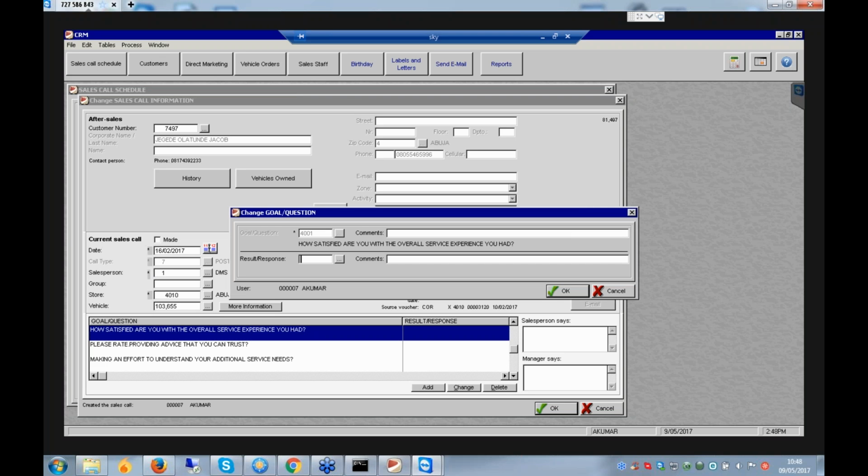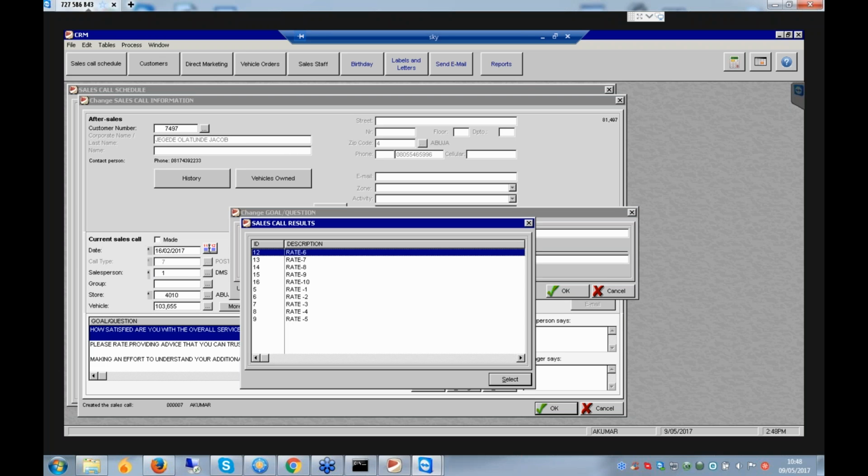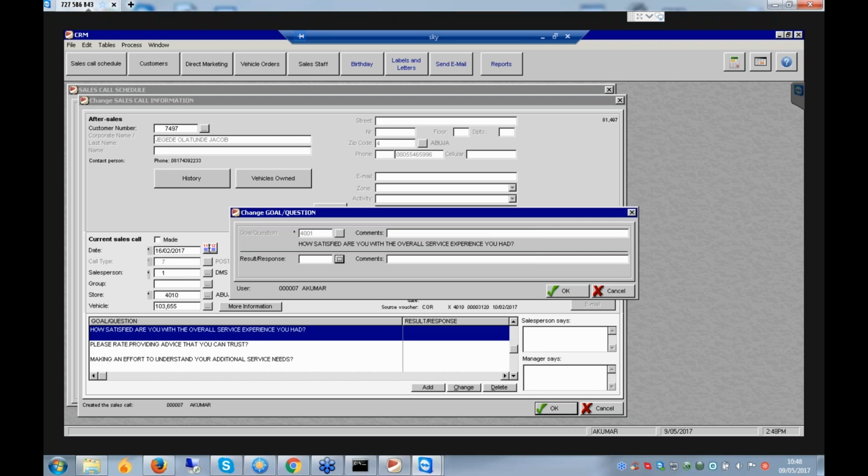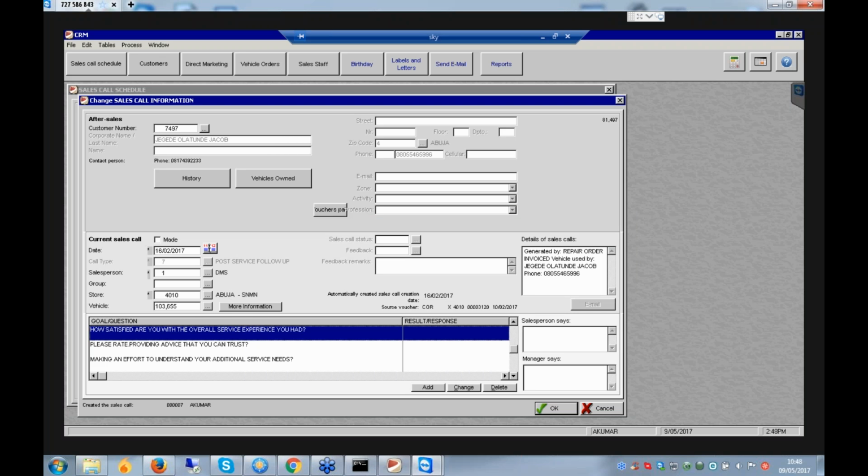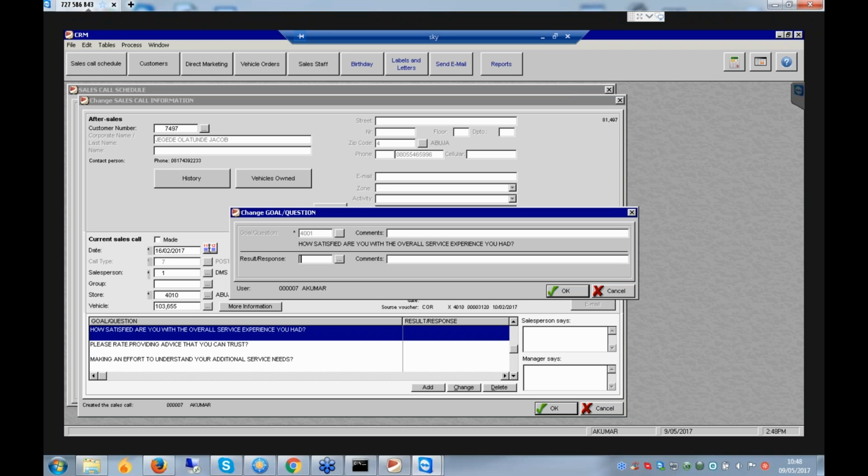Once you double click, it will ask you the response from the customer, what customer is saying. You can put the comments. This is the result of this question. This is the result response. You have to click, check what customer is saying. Suppose this is the question. Let me show you again. You are going to repeat this question to the customer: how satisfied are you with the overall service experience you had? So the customer will say, yeah, I have this one, and he will give his response.